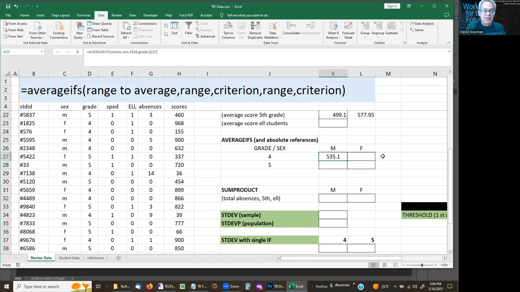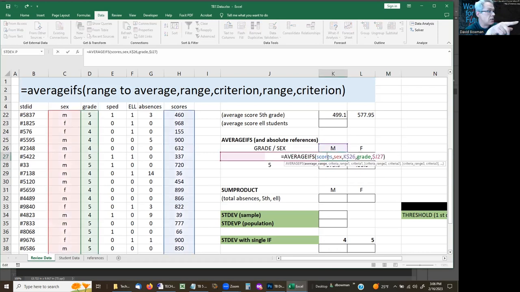Because now I only have to write the formula one time. I can move it across to the right, and I can drag both of those and fill down, and my table is now done. So you'll see this is referring to K26 for the sex and J27 for the grade.